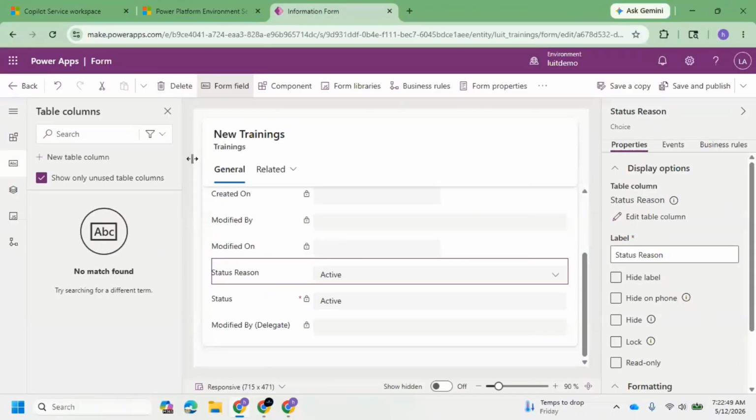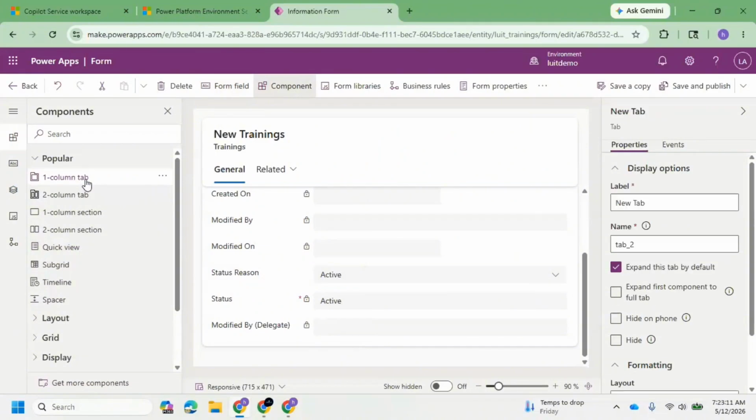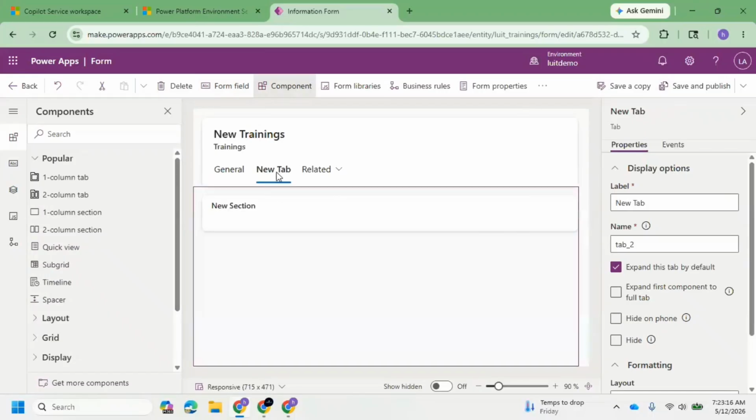So how do we create tabs? If you click from here, you will have Component. In that you will have the tab types: one column tab, two column tab, one column section, two column section, quick view, subgrid, timeline, everything. Let's explore each one. I'm adding a one column tab. You need to find the difference. What do you mean by a one column tab? What do you mean by a two column tab? If you see the section, everything will be expanded to full screen. So that is a one column tab.